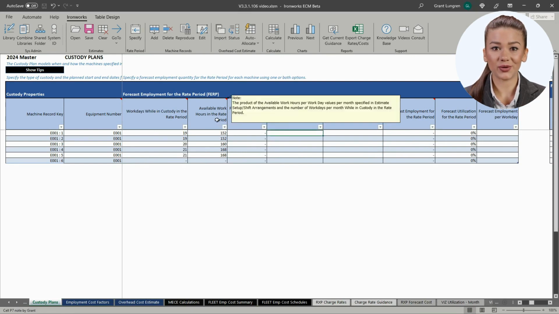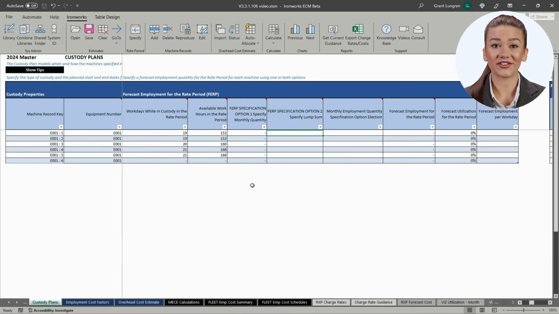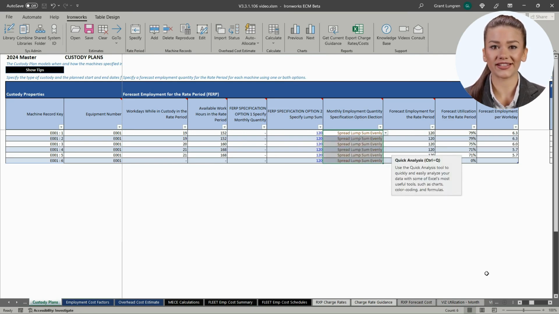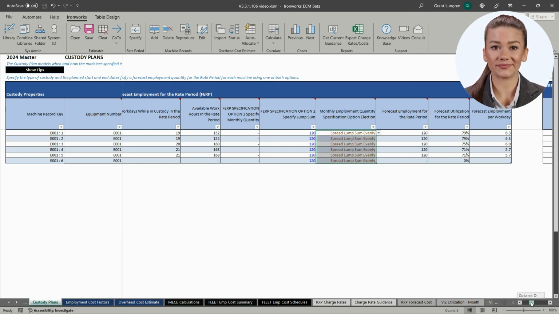In the Forecast Employment section of the sheet, assess the available work hours and specify a forecast employment quantity for the rate period for each machine record. For now, use option 2, spread lump sum evenly. It requires only one value to be input for the entire rate period. Ironworks automatically spreads that value evenly to all months.